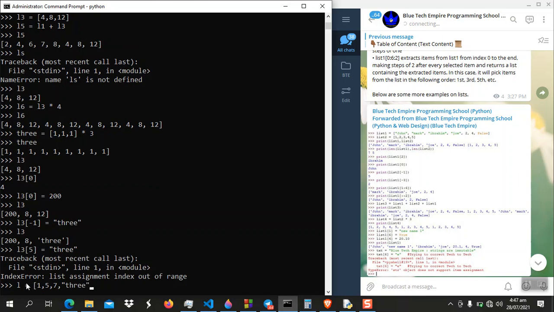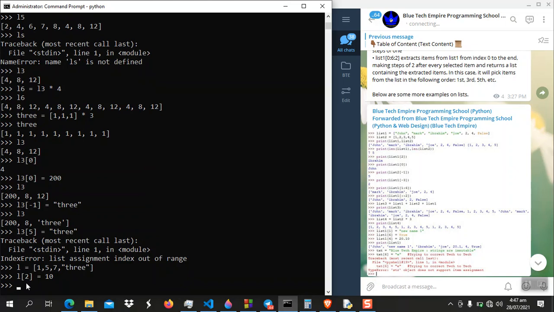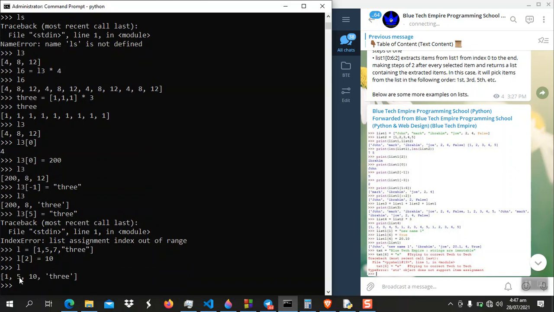and we have L with indices 0, 1, 2. L2 equals 10. Let's look at L now. You see, we have changed the third item to 10. It was 7. We have changed it to 10.